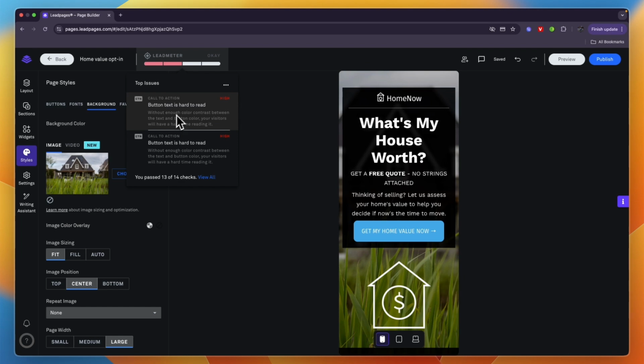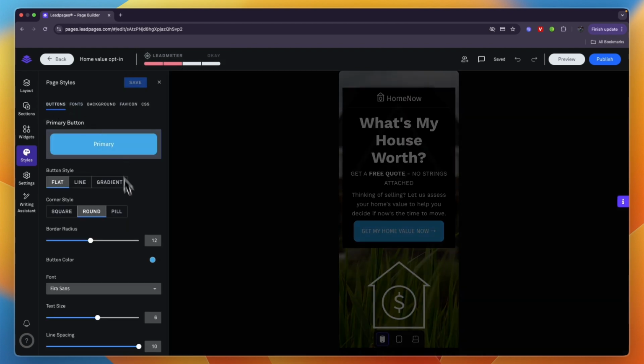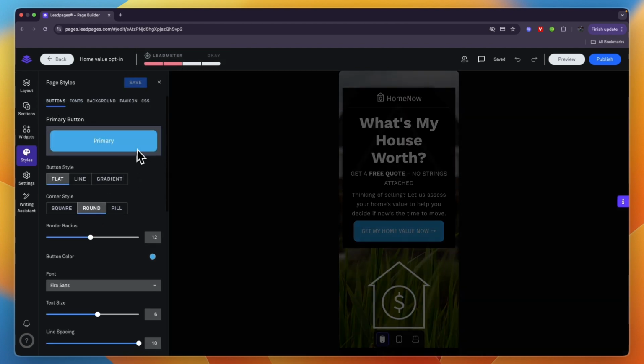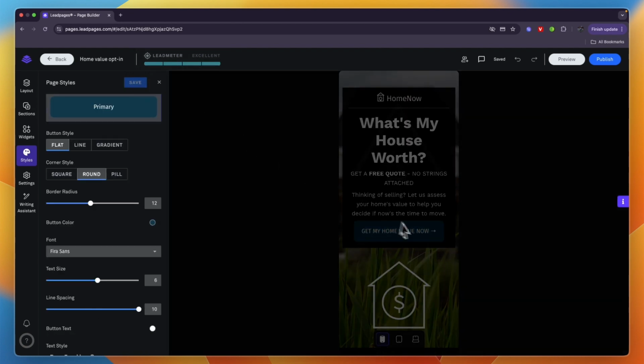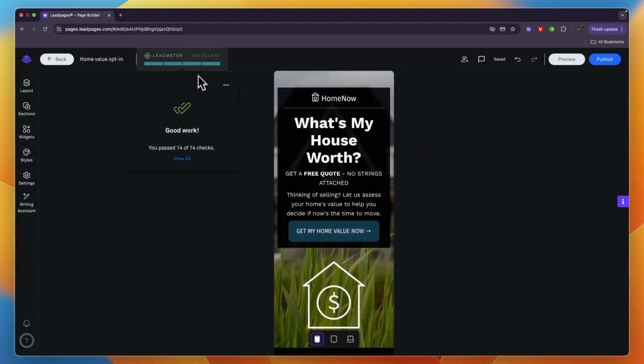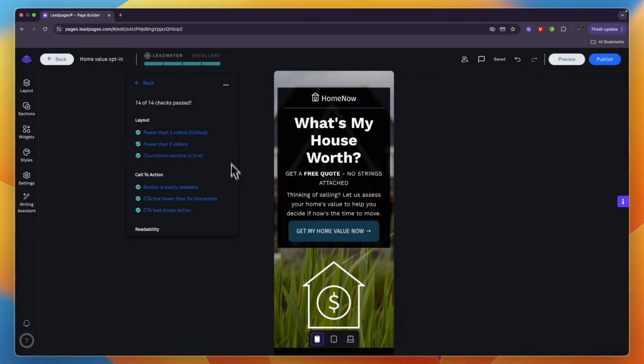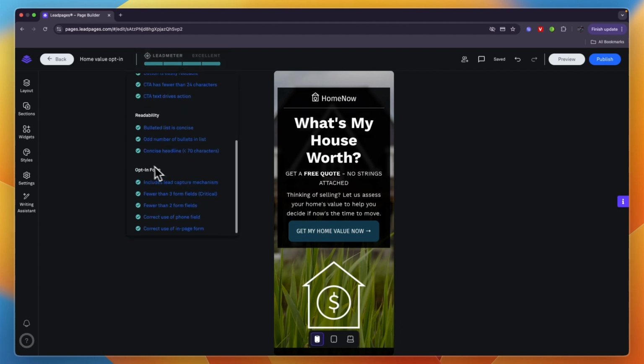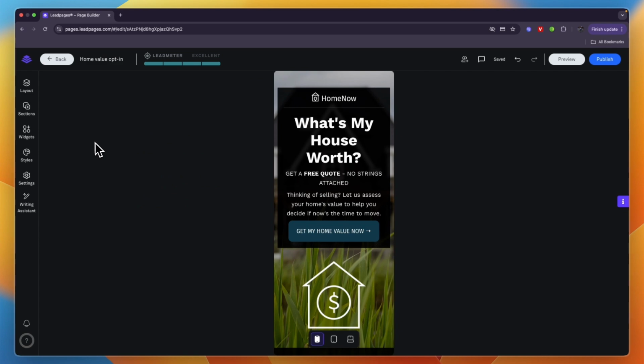For example, for me, some issues right now: the button text is hard to read, and it basically says that twice. So in this case, I may want to change the button to a bit of a darker color. For example, now I've made it more of a dark blue color, and now you can see it is excellent, and I have passed all of the 14 checks. So you can see what it checks on right here, so the opt-in form, readability, etc.